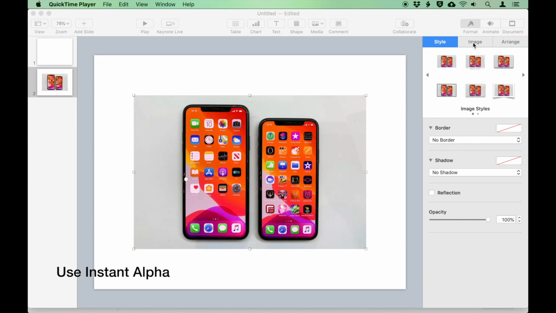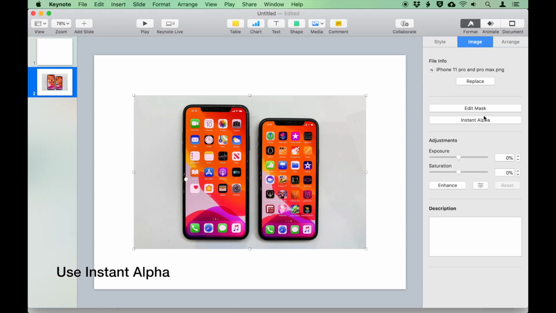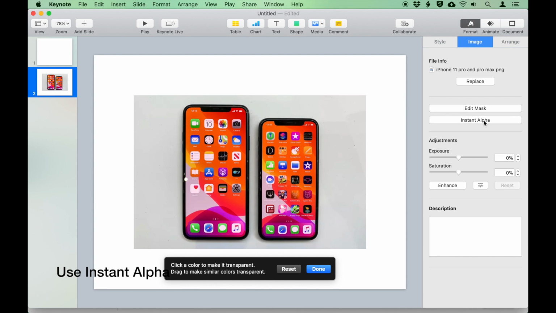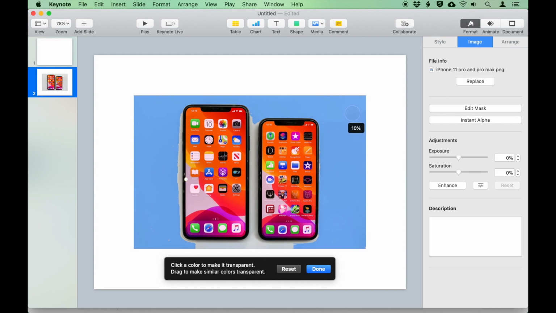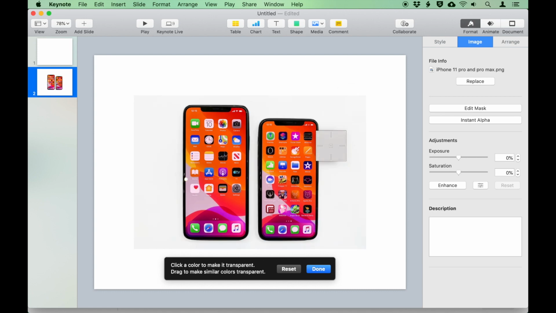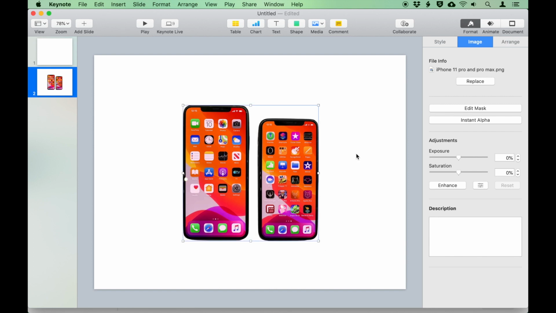The third tip is Instant Alpha. If you have an image that you want to remove the background, you don't need a separate editing program to do this. Click the Instant Alpha option and then hover over the background that you want to remove and then click and drag. Click Done once the background is removed.